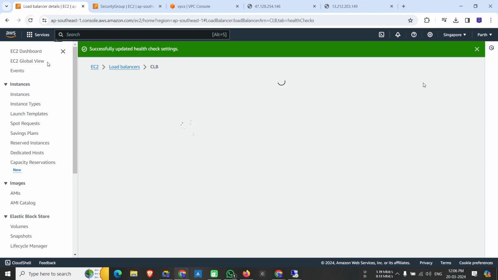Now I am going to stop one of the instances. Just go back to instances, and now I'm going to stop my first instance. Just think that it is not working. Stop instance. Okay, and wait. Stopping. Okay, so my first instance is now stopped, and let's check that it is still working.